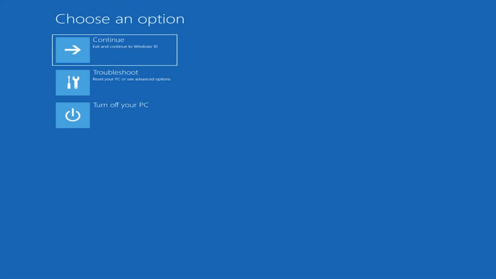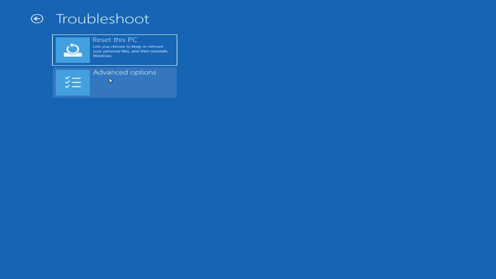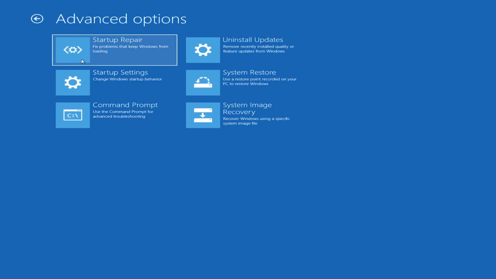Then you should be on this screen. Go to Troubleshoot, Advanced Options, and then select Startup Repair. Follow the steps on the screen to repair your PC.